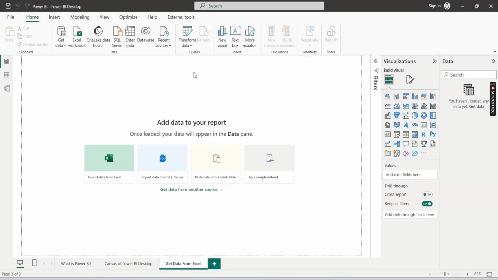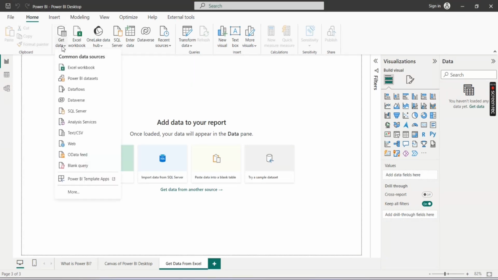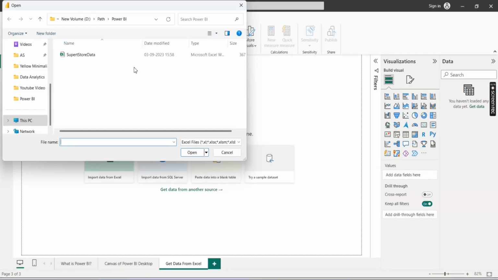So today we will see how we can get Excel data into the Power BI desktop. At the top you can see this option, Get data. Just click on that, and the first option is Excel workbook. Just click on that, and whatever files you have downloaded, you can save them in any folder.